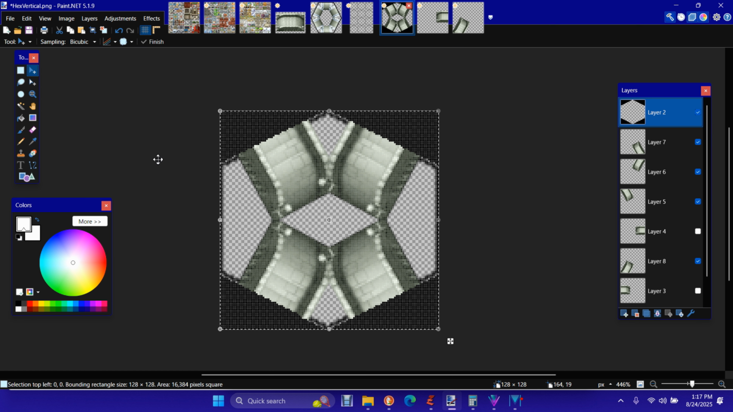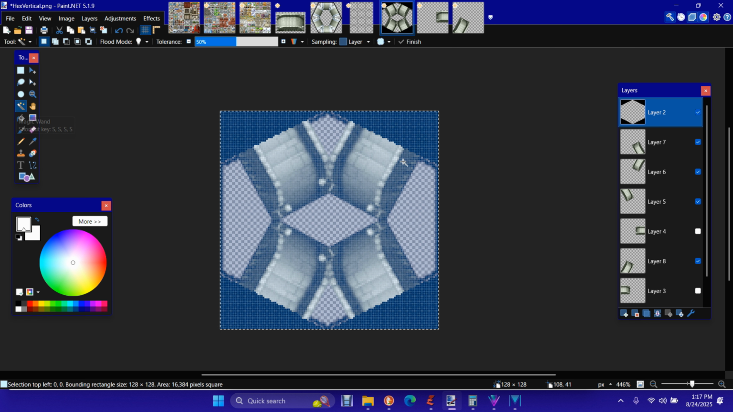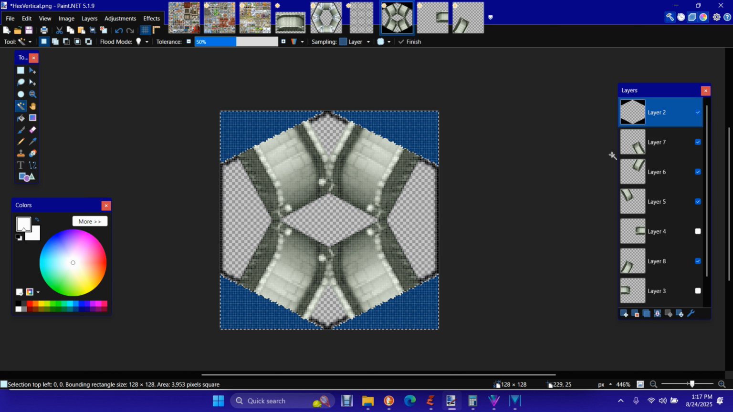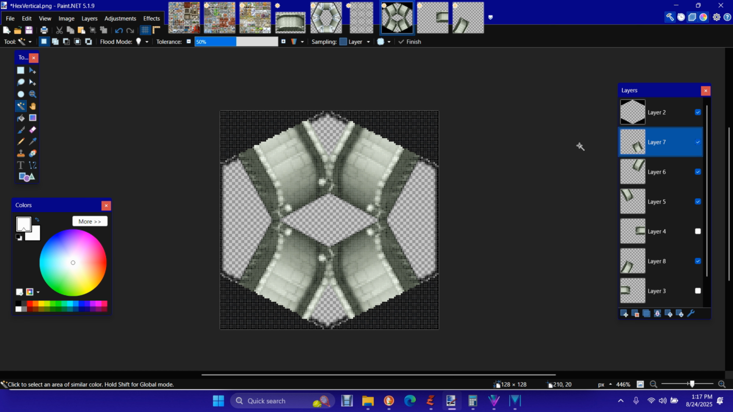So what I'm going to do is select layer 2 and we will use the magic wand and we will select the center and do the inversion. We're going to invert the selection, move to 7 and delete. Go back here. We're going to do this over and over 6 times.